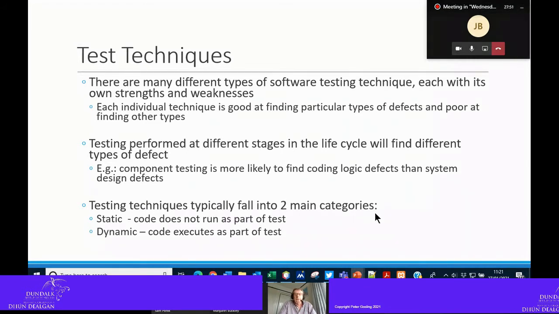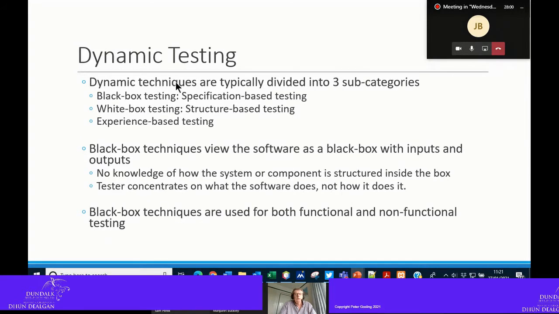Test techniques would typically fall into two main categories: static, where the code does not run as part of the test, and dynamic, where the code executes as part of the test. Our dynamic testing is divided into three subcategories: black box, white box, and experience-based. Black box, again, this is just revision. You all know this, I'm sure. View the software as a black box with inputs and outputs, so there's absolutely no knowledge of what's on the inside. Just data in, data out.